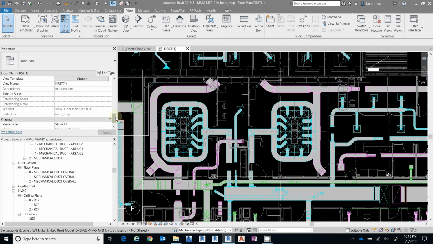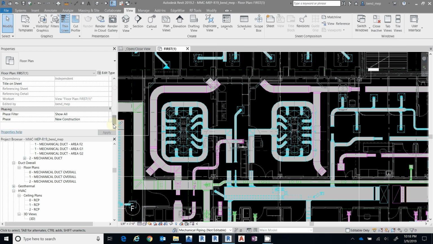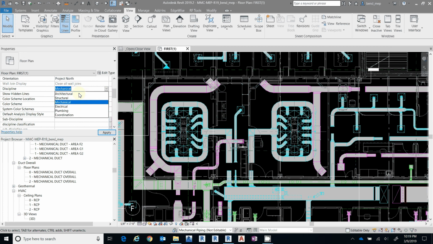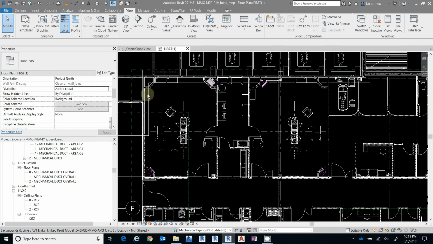So going back over here, the properties menu, scroll back up to the top. So we covered a lot of this stuff. The next thing is discipline. So like I said, I'm a mechanical engineer, so my default is mechanical. You can change to any of these and it'll adjust your view settings. So if I go to architectural, my ductwork's gonna disappear for the most part, and the architectural is the important. So change that back to mechanical.